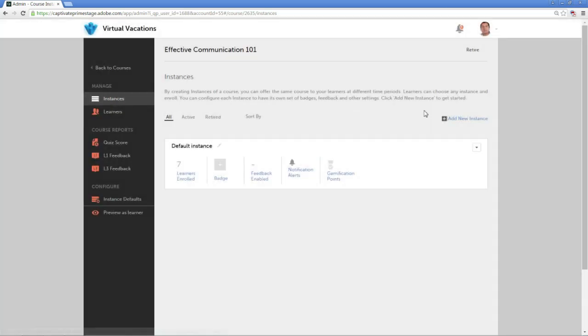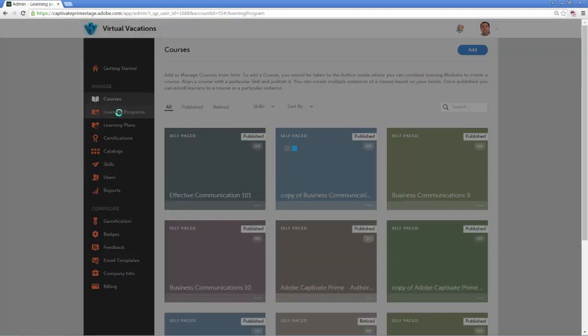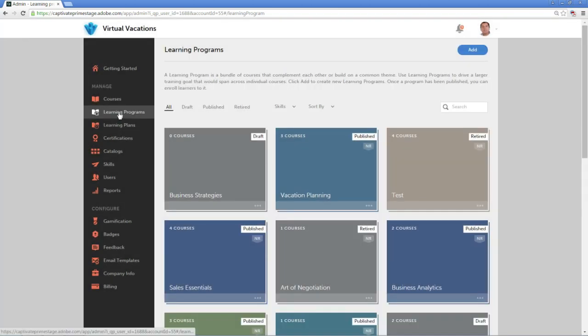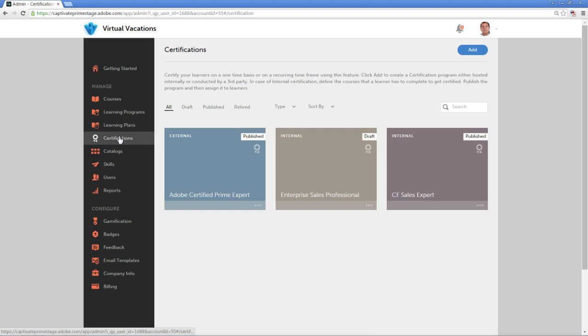Here you'll be able to create multiple instances, enable badges, L1 and L3 feedback, gamification points, and set notification alerts. You can further use these courses to build a learning program, which is a bundle of courses that complement each other or help in achieving a larger training goal such as skill development, onboarding, or compliance. You can also add and track certifications in Adobe Captivate Prime, which are either hosted internally or conducted by a third party.